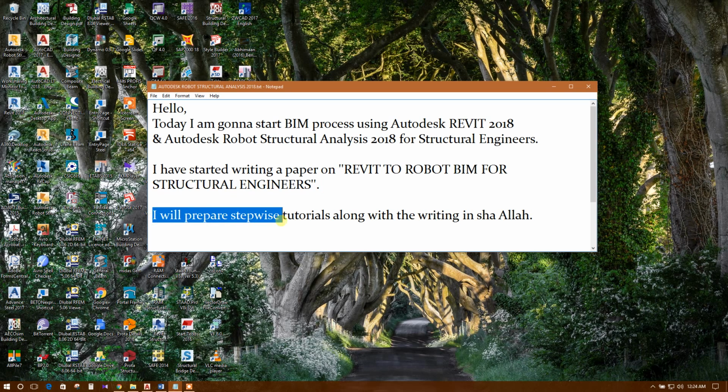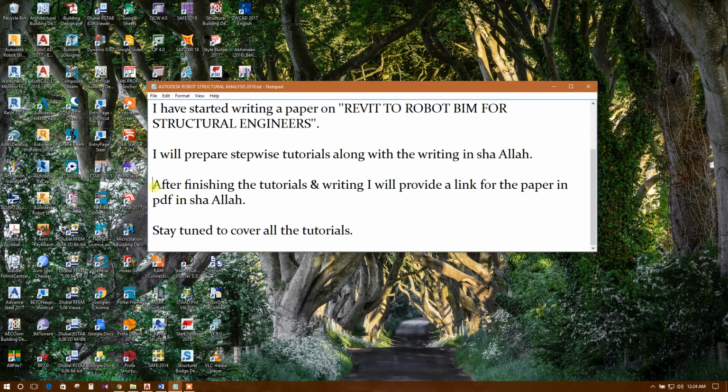I will prepare stepwise tutorials along with the writing, inshallah. After finishing the tutorials and writing, I will provide a link for the paper in PDF, inshallah. Stay tuned to cover all the tutorials.